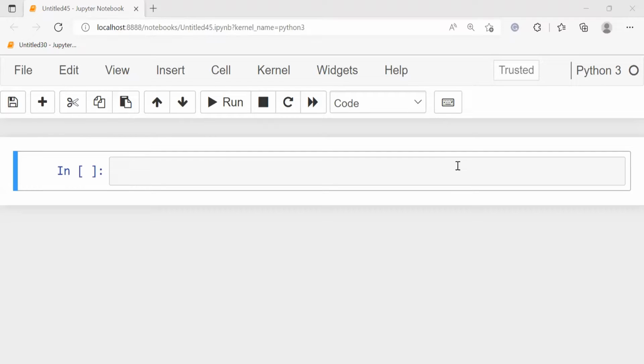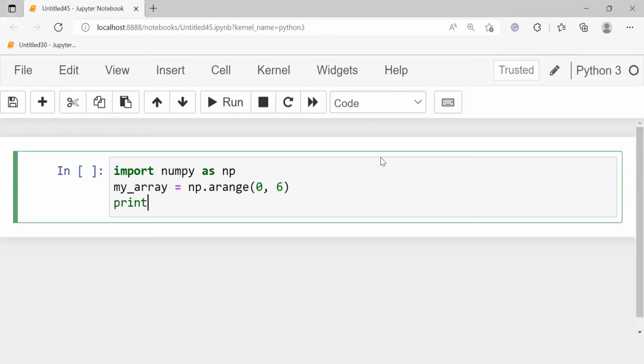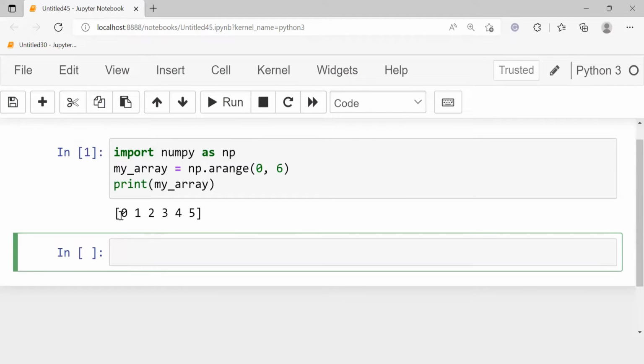In this video, we will discuss how to select elements from NumPy and in general how to use the arrays. Let's first import NumPy: import numpy as np. Now let's create a sample array. my_array equals np.arange, and let's say from 0 to 6. Let's have a look at the array. Print my_array. And here is the result, the numbers from 0 to 6, not including 6.